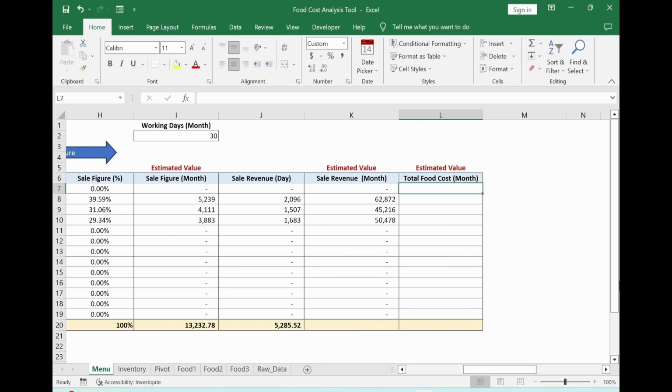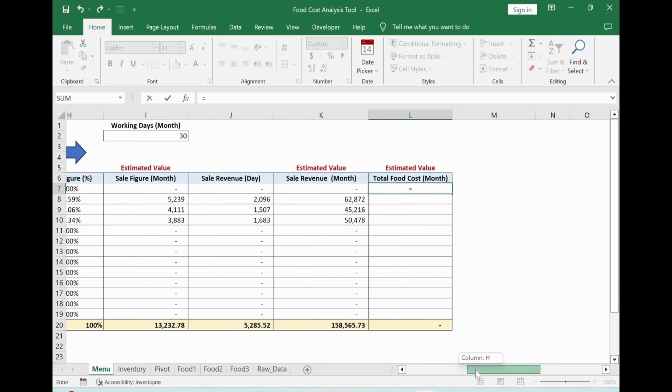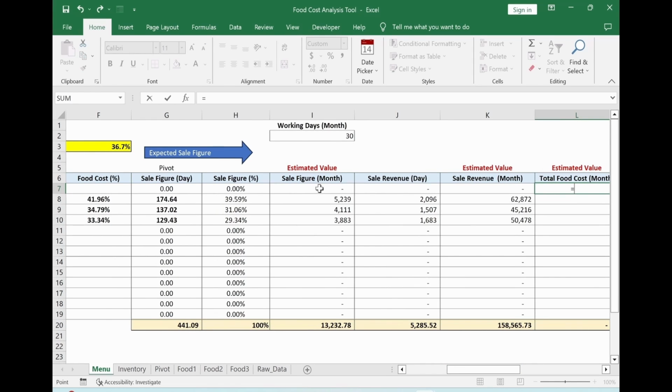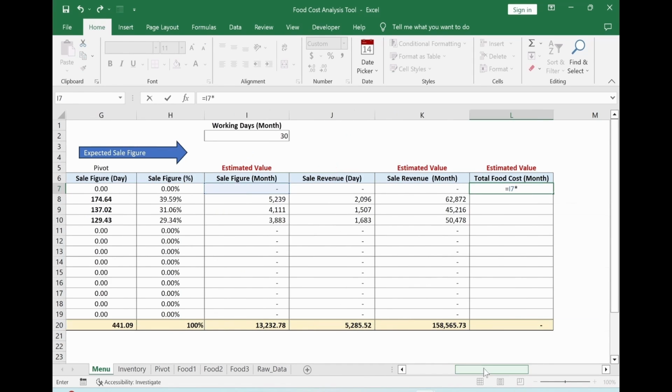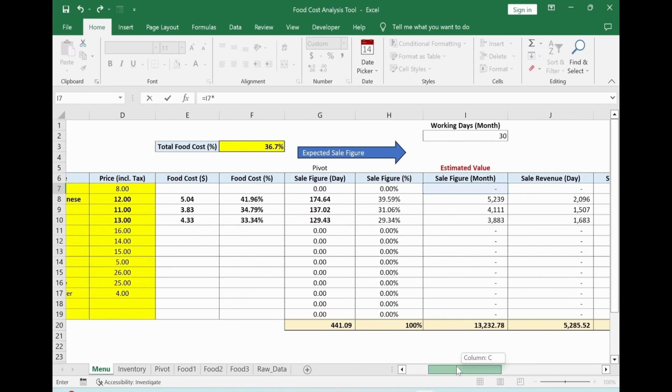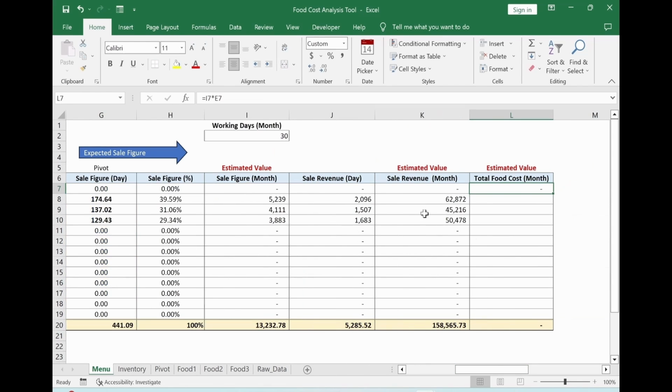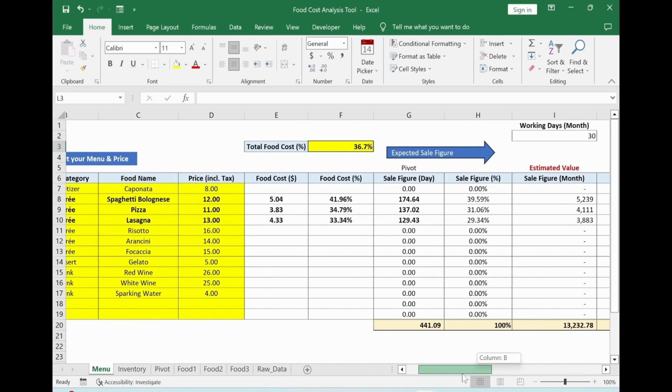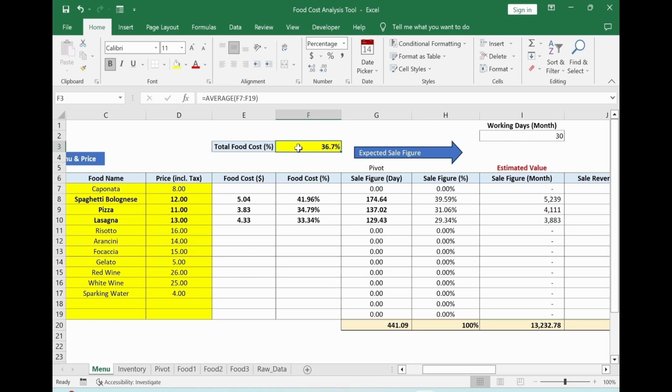In the case of total food cost, equal, we select the sales figure per month times the food cost here. After that, drag it until the end. We calculate three different estimated values as well. Now we just go back to our total food cost for the restaurant.